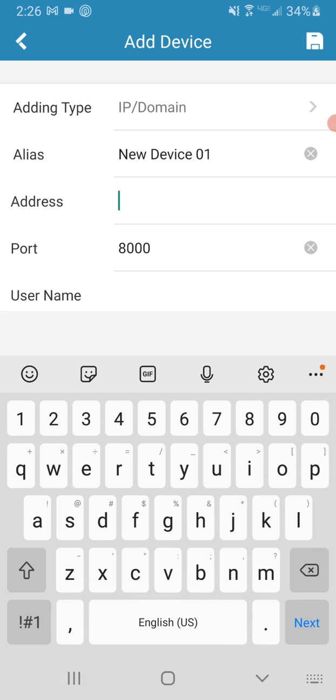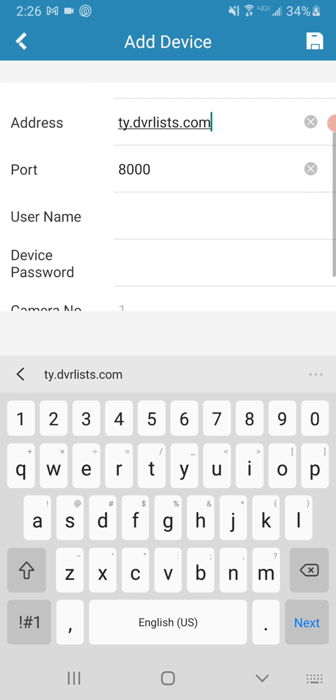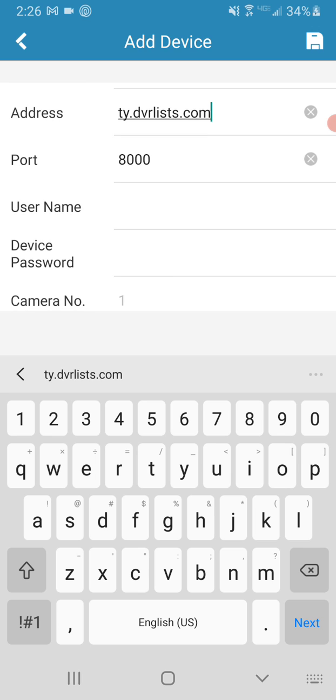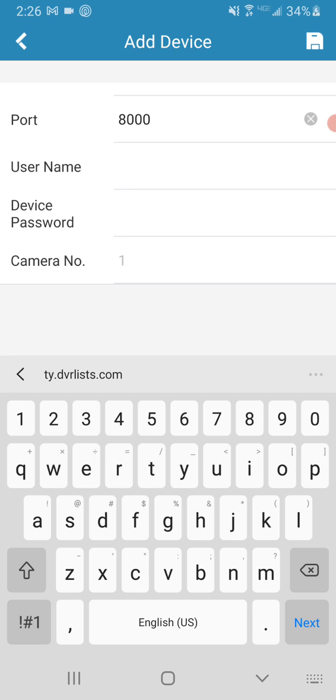So for example, we'll just call it ty.dvrlists.com. Don't forget the S on the end of list. Port should be 8000 unless we changed it. Username is going to be admin or whatever your username is. Password is going to be the password that I gave you. After that, you're going to hit the save in the top right, the little disk at the top right next to the battery.